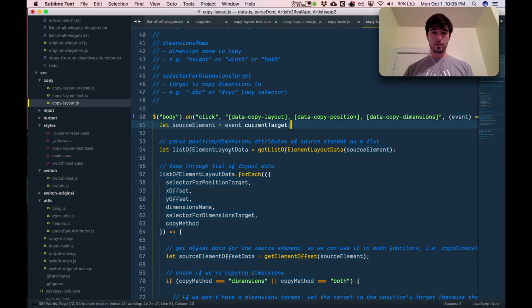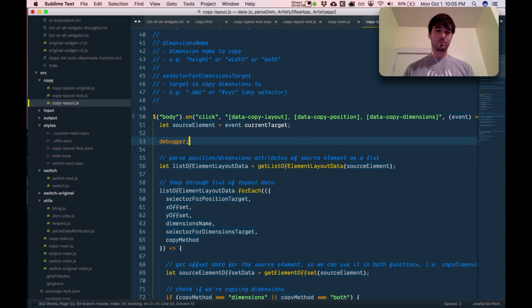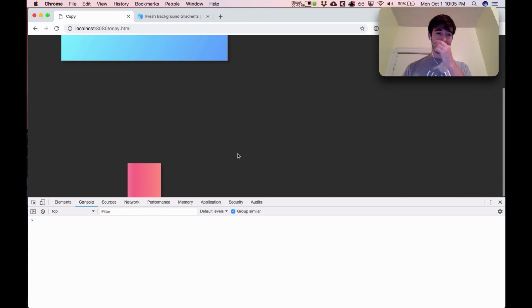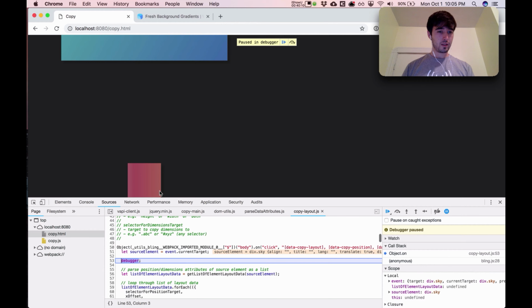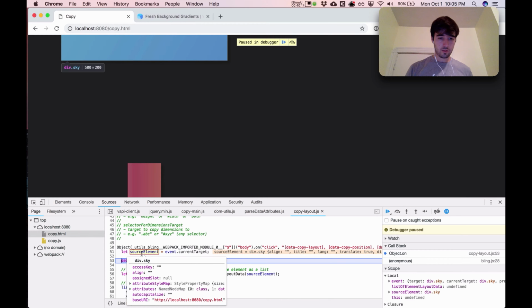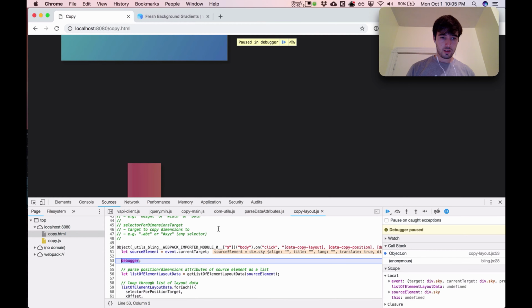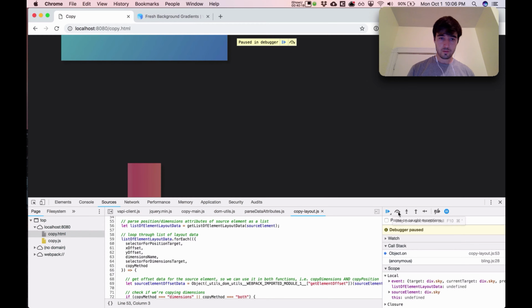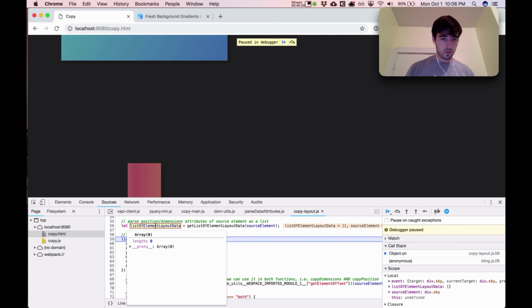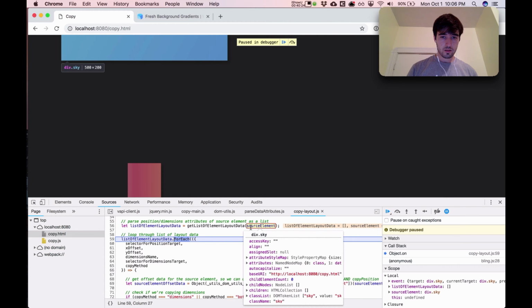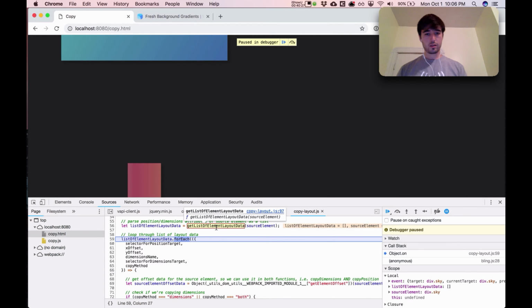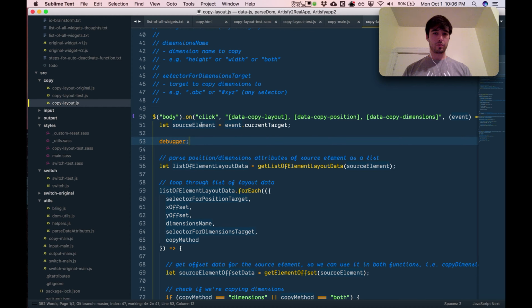Let's see. I guess we could just put a debugger here and take a tour of our program. Okay, so the source element, like we thought, is sky. Now if we continue down here, we have the list. Okay. So that's unfortunate. This is not working, just right off the bat.